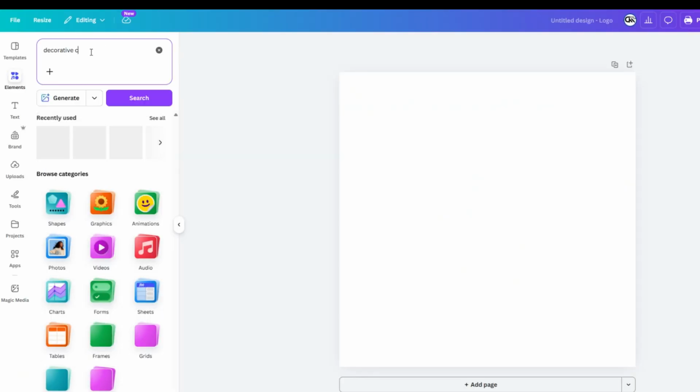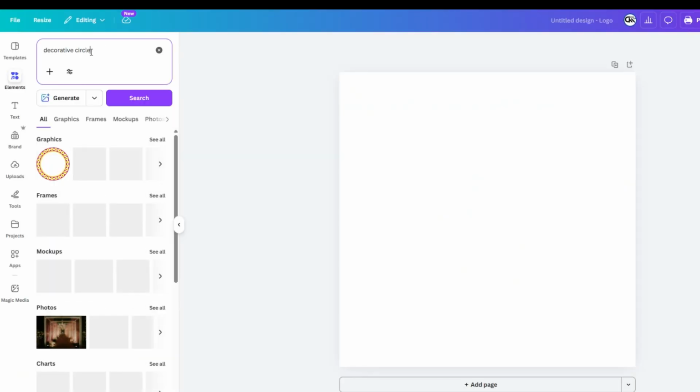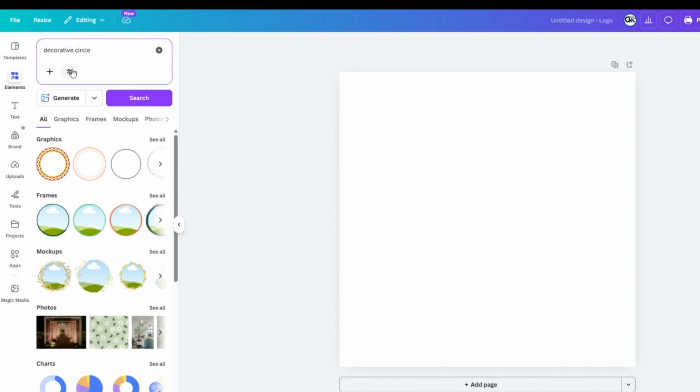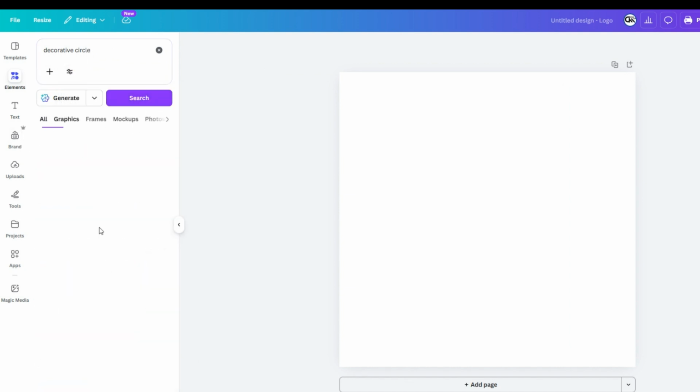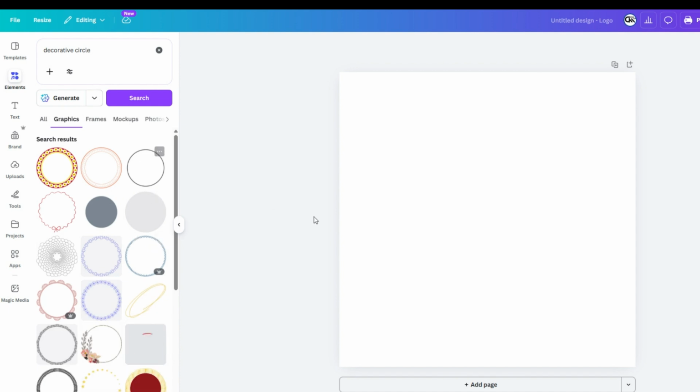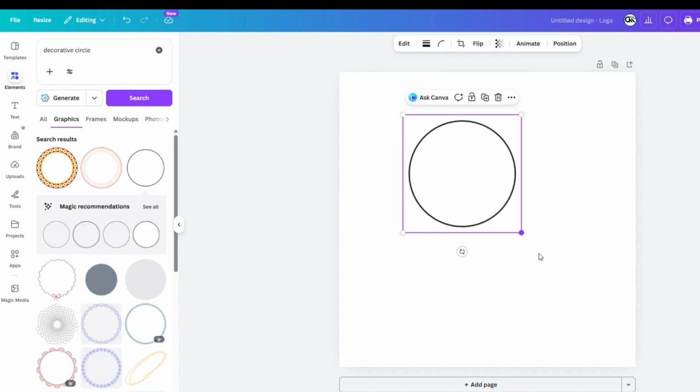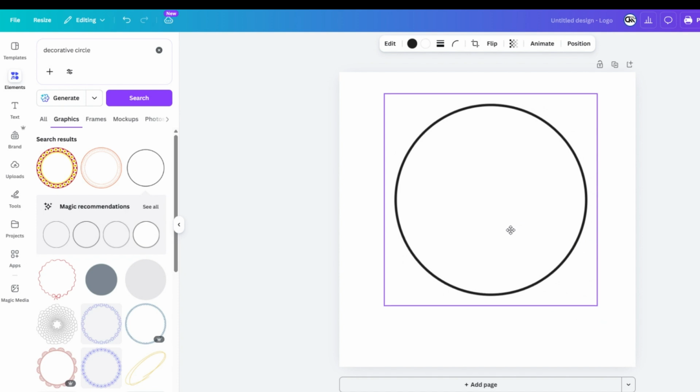First, I'll open the Elements tab on the left and search for a decorative circle. I'll browse through the graphics until I find a clean, simple circular border. Once I select it, I'll scale it up to fill the center of the canvas.